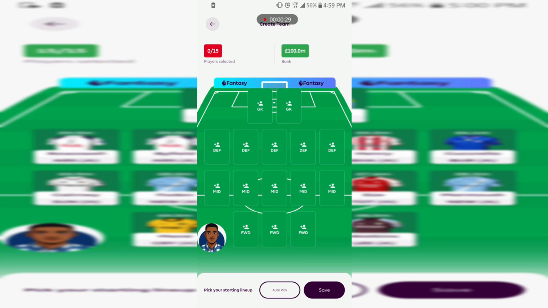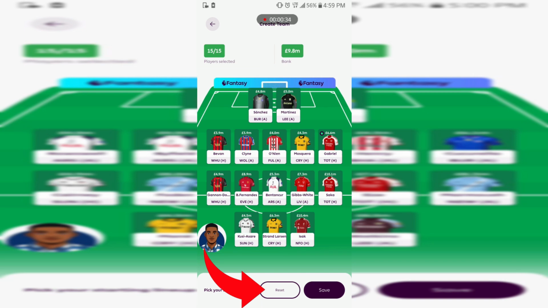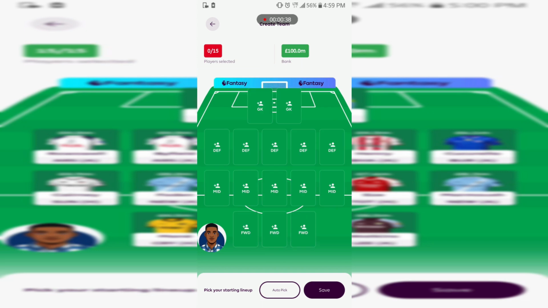So you can auto pick by just tapping on this here. Now you have 9 million left, and yeah, you can see the auto pick there. You can reset it and then you go to the market yourself to get your players by yourself.